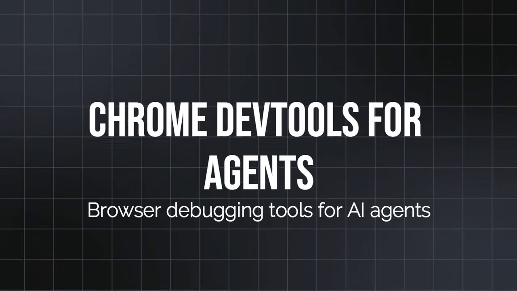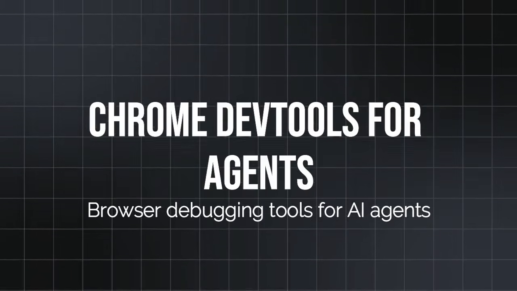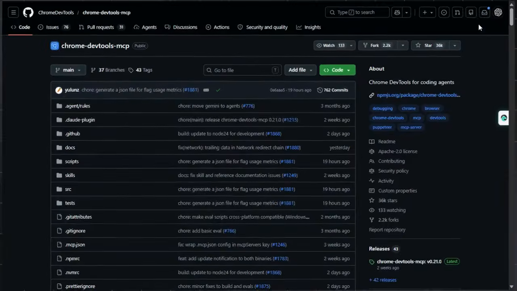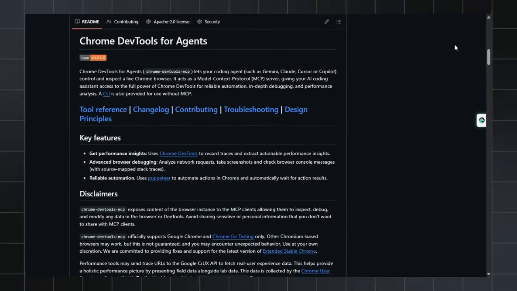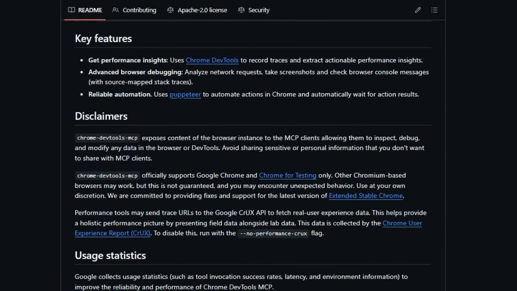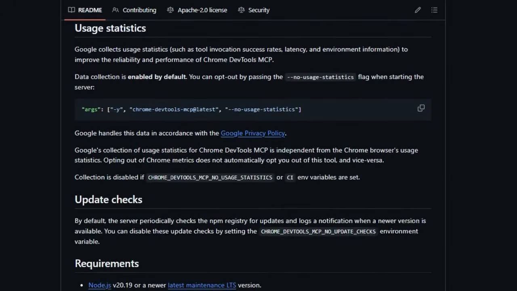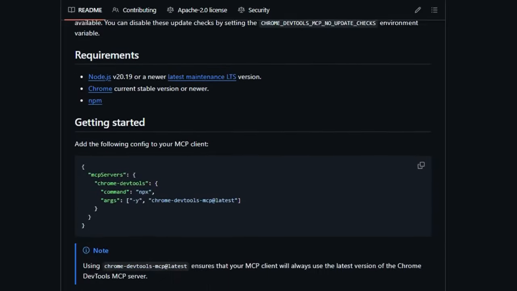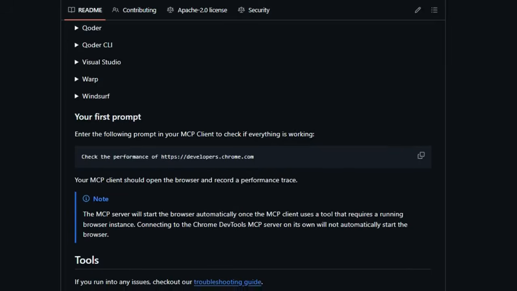Project number 9. Chrome DevTools for Agents. Browser debugging tools for AI agents. Chrome DevTools for Agents is a developer tool that extends browser debugging capabilities to AI agents interacting with web pages. It connects agents to Chrome DevTools protocol, allowing them to inspect, navigate, and interact with web content programmatically.